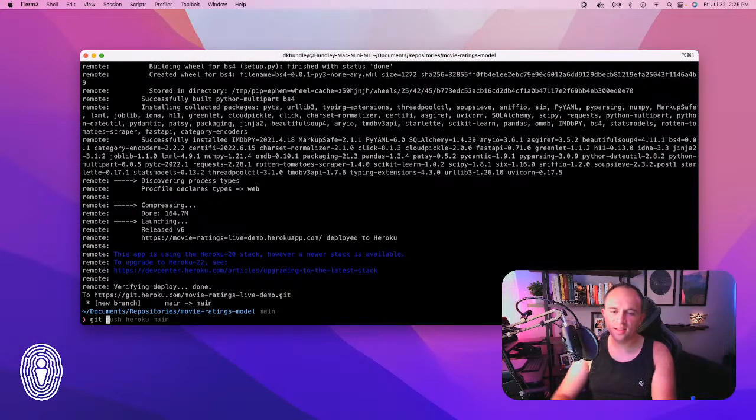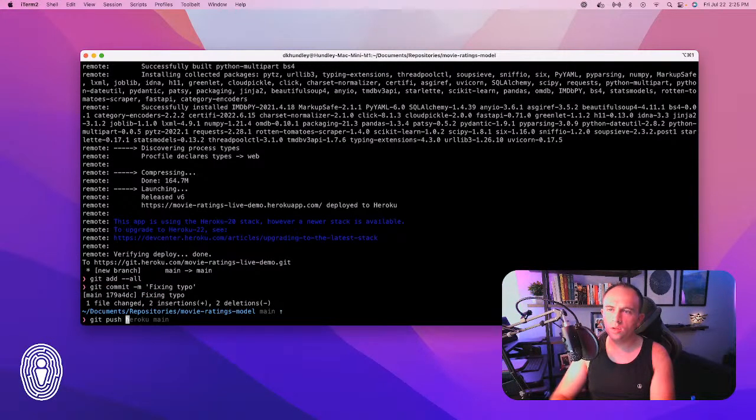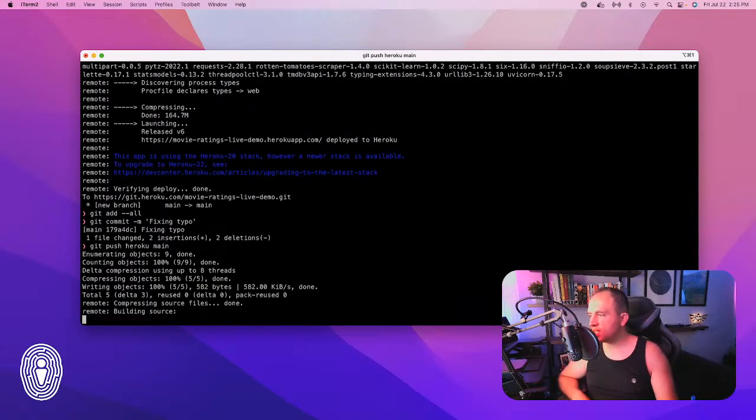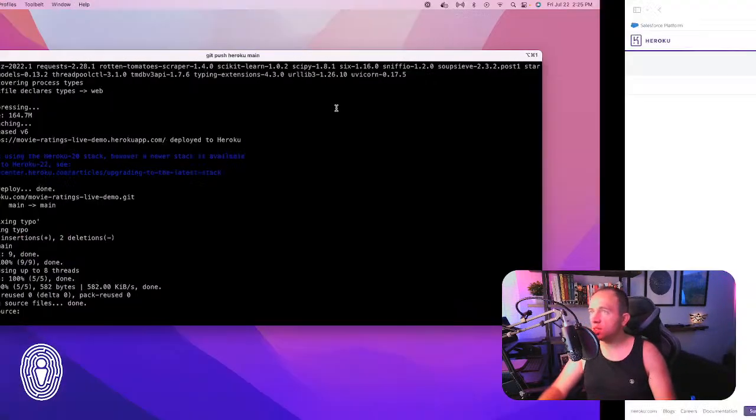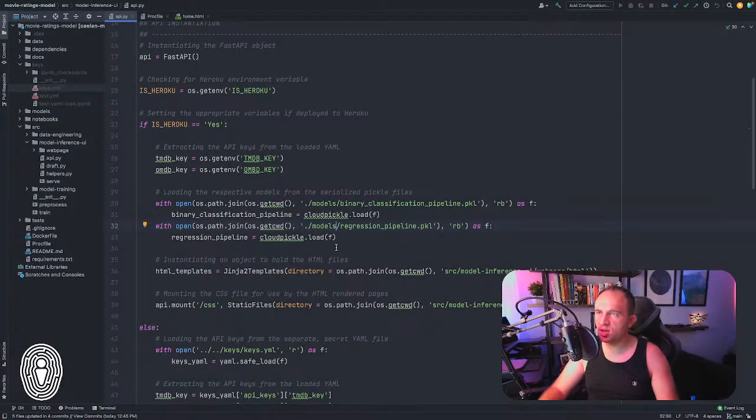Git add all. Git commit, fixing typo. Git push Heroku main. So it's going to take a minute to build again. That's my fault. All right, did I do any other silly mistake there? Okay, you can see it's trying to build again now. All right, so that was my bad. I forgot to put the letter S there.